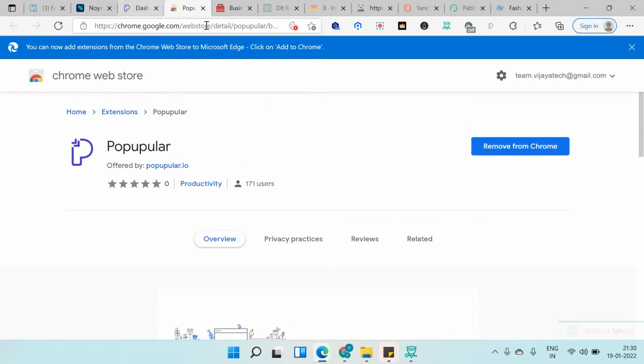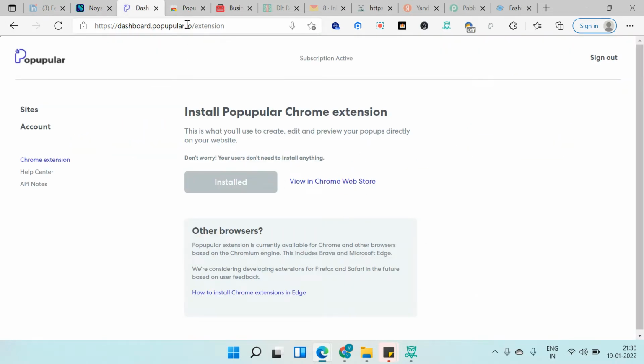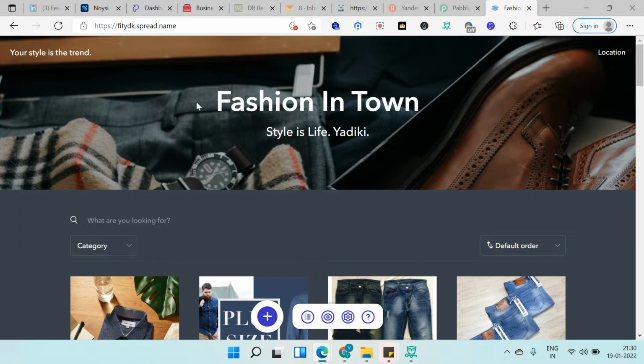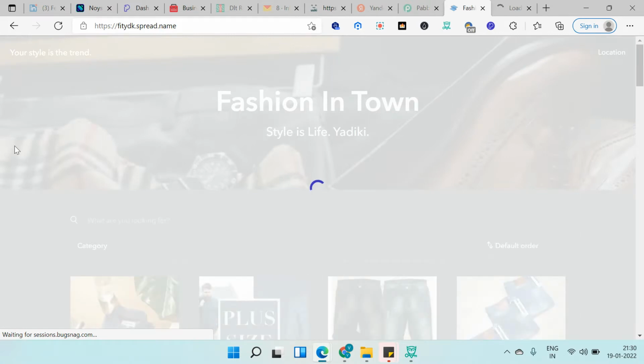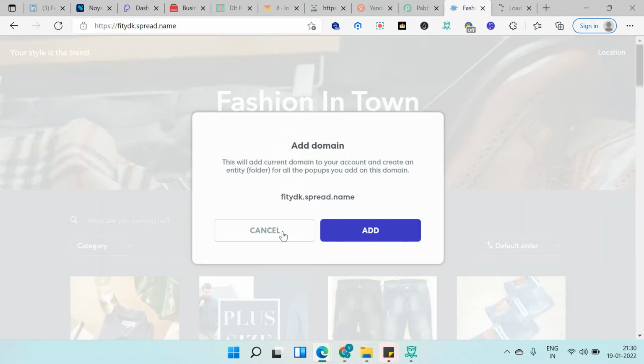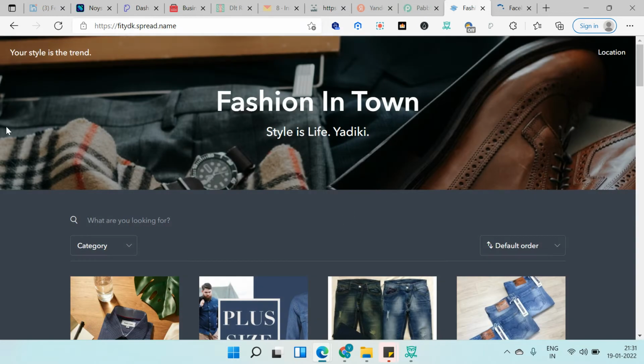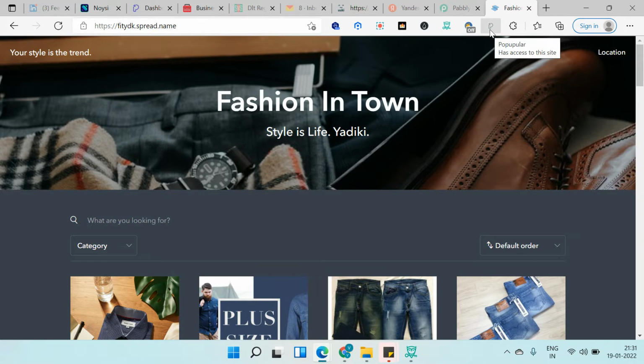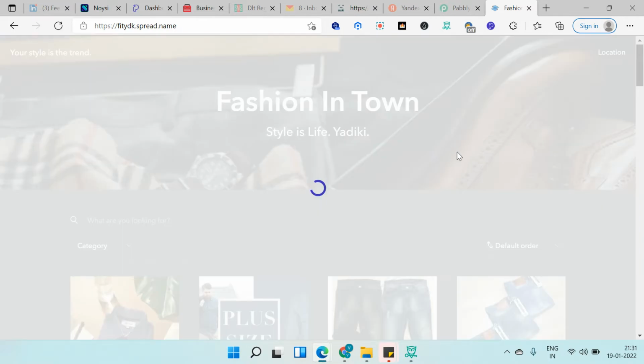Okay, and then we will go here. Once it is installed, whatever website you want to install onto, you go there. Like this, refresh it. It is my Spread Simple website, a simple website I created on Spread Simple. So once you log on to this, it will show the extension we have just installed.